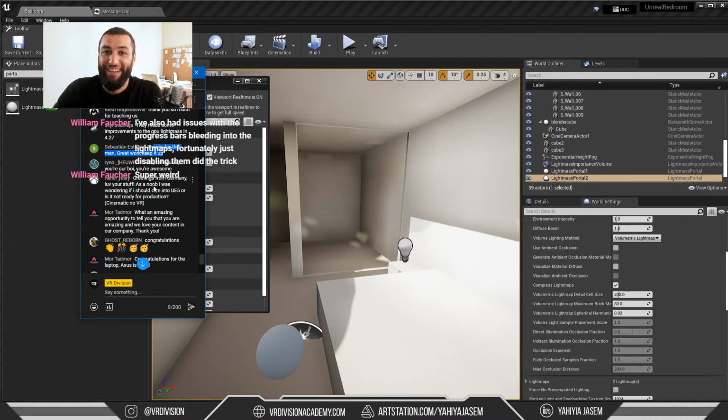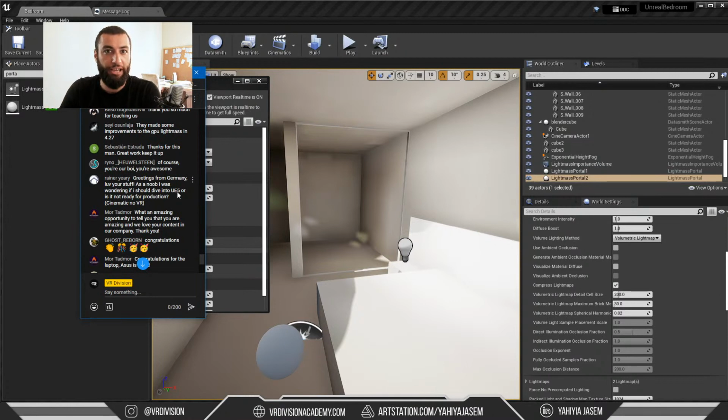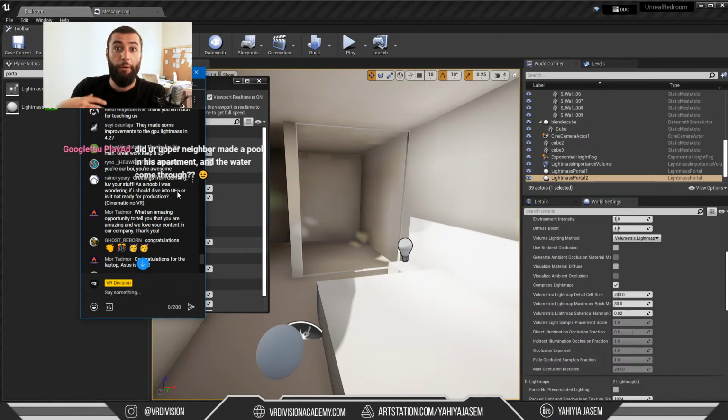So, as a noob, I am a noob here too. All of us are noobs. I was wondering if I should dive into UE5 or is it not ready for production, cinematic, no VR? If you want to learn the next generation tools of content creation, Unreal Engine 5 is the way to go. You can start learning Unreal Engine 5 today and make amazing projects with it today, cinematics and whatnot, and all is good.